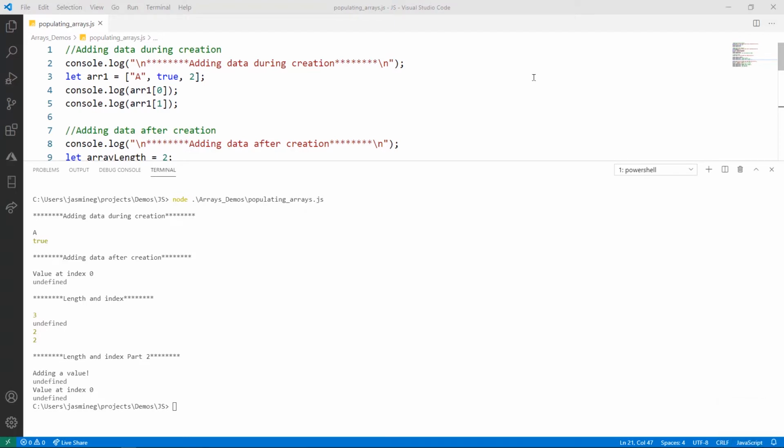In this first demo, we are adding data to an array while it's being created. On line 3, array 1 gets populated with the string A, the boolean true, and the number 2. And then we print it to the console. So we print the value at index 0, which is A, and the value at 1, which is true.